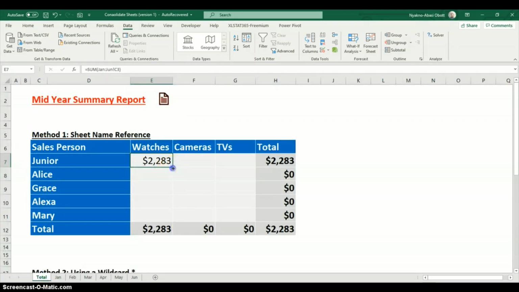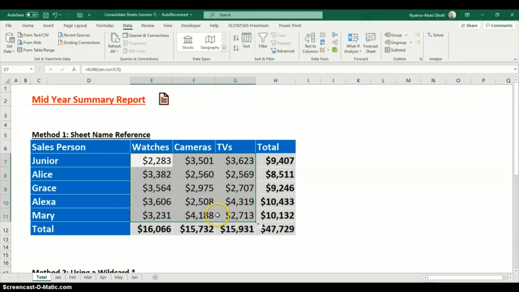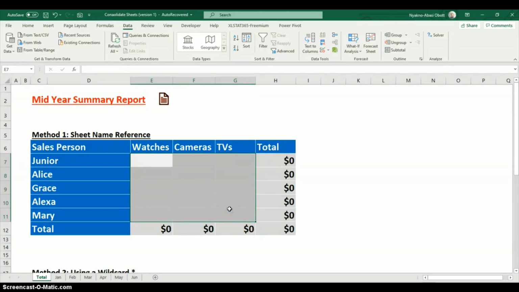So I can drag this to the right, and I can drag this down, so I have all of this consolidated here. And so this is like a summary. Now I didn't need to do all the dragging. We have to act like pros.